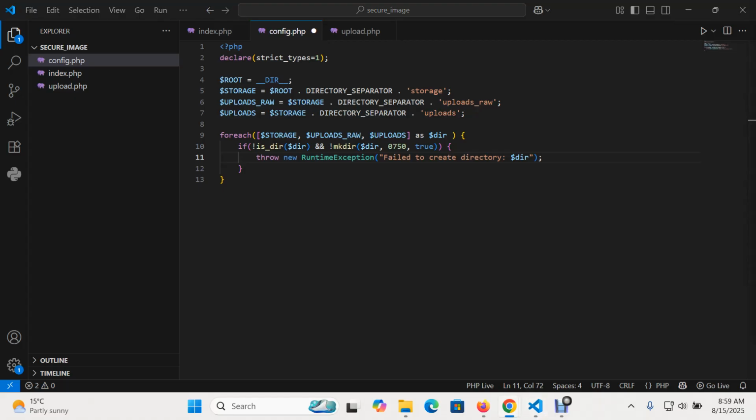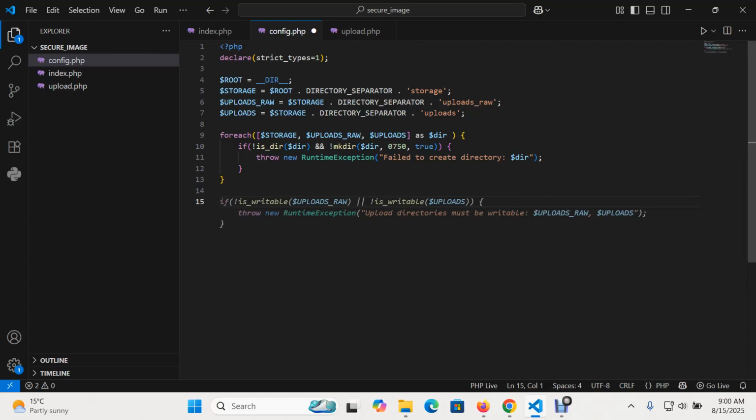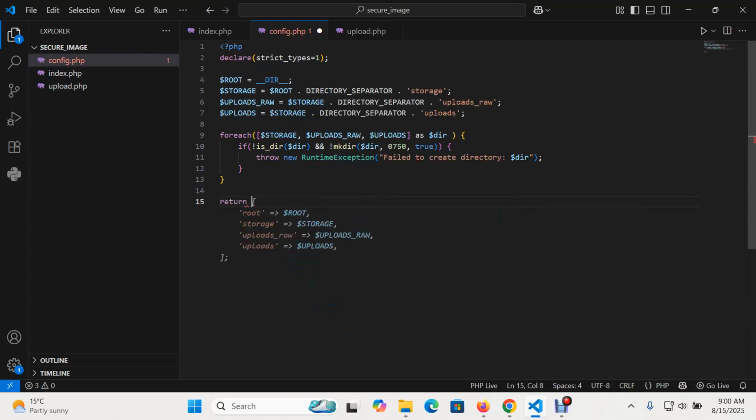So the next thing that we need to do is return all the settings as an array. So let's create the settings and the restrictions that we want our images to have. The first thing we need to create is a return, because in this config file we just want to return the results, not process the image. We just need to return the results to the upload.php file.